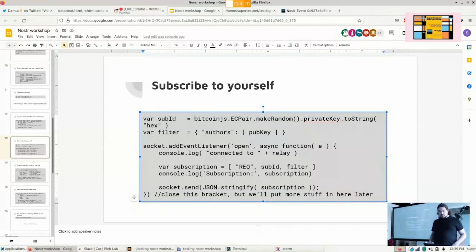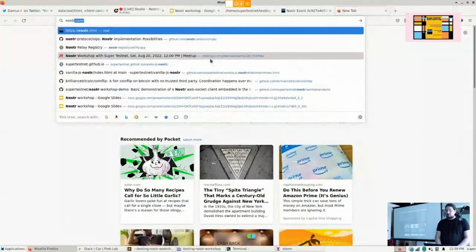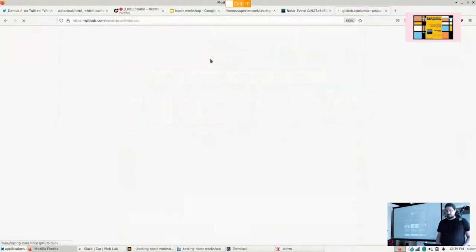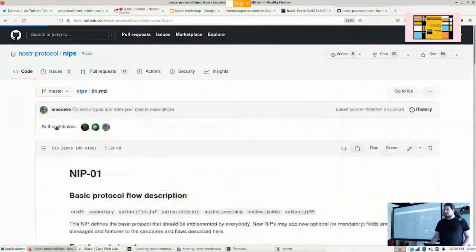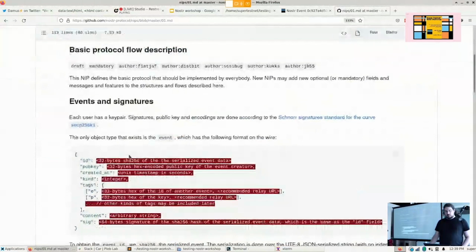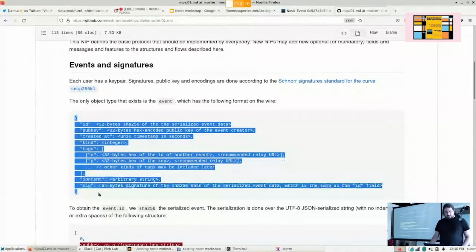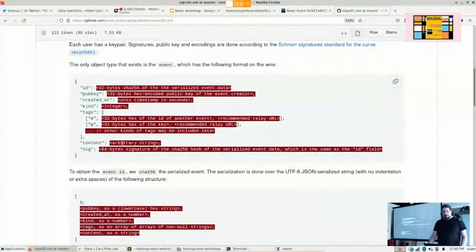So he asked if there is a way to filter a tag. Yes, there is. And one thing you're going to want to do if you're building stuff on Nostr is go to github.com/nostrprotocol/NIPS. These are the Nostr implementation possibilities, and they specify the spec. Yes, fiatjaf's NIPs are online, and you can find information about how to query for various things in here.